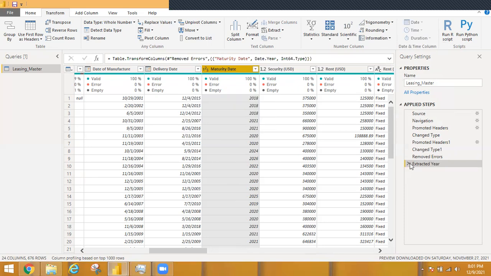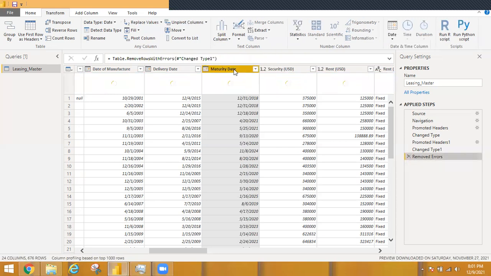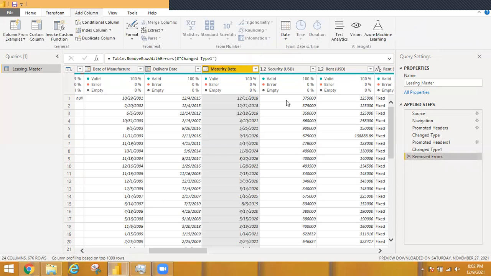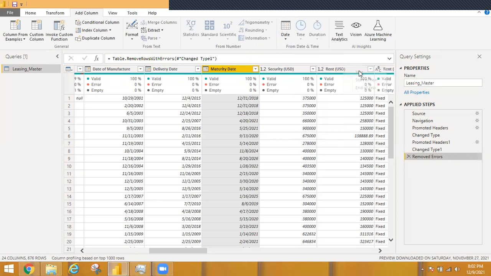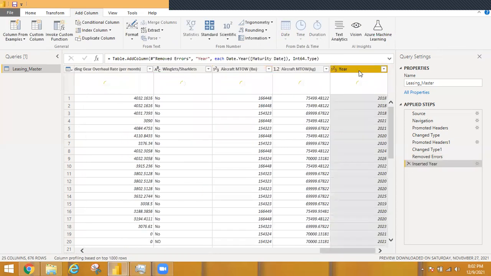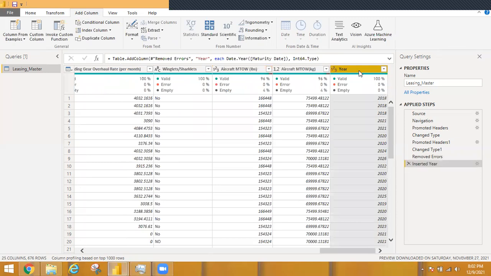Okay, and the second way of doing this is selecting this, going to add column, date, and saying the same thing, year and year. See what happens now. In this case, your maturity date column is intact. What we have done is we have extracted the year and we have stored the same information in the new column.